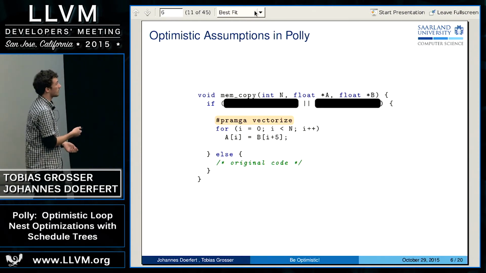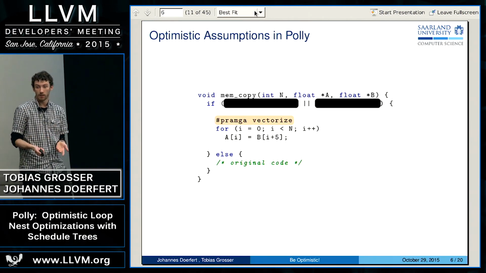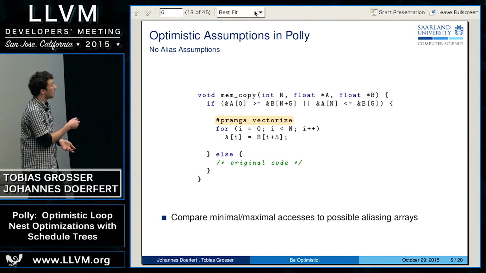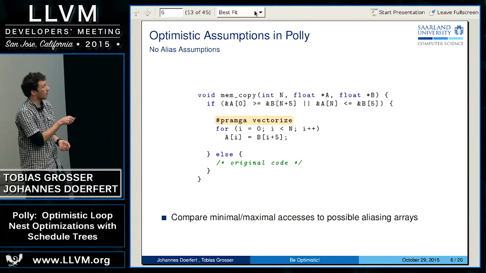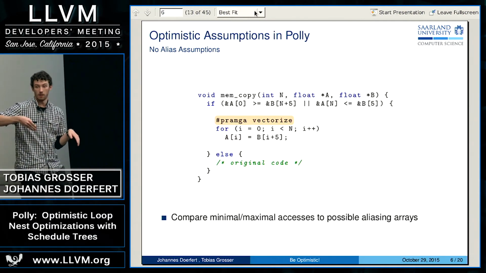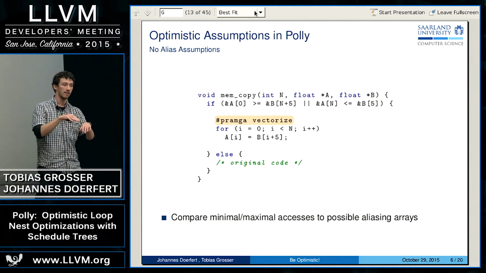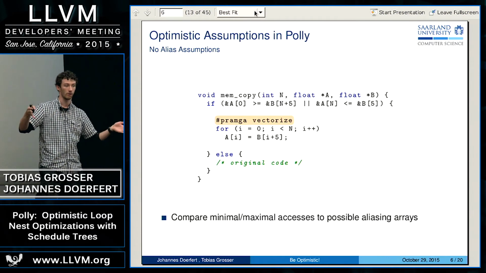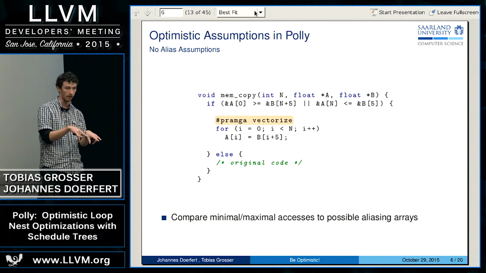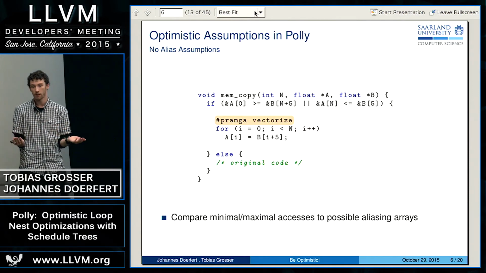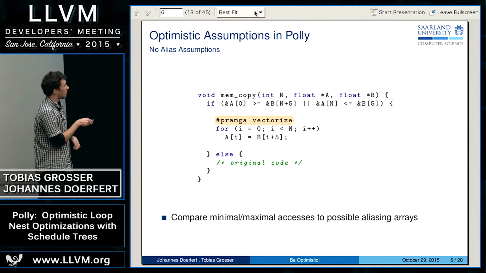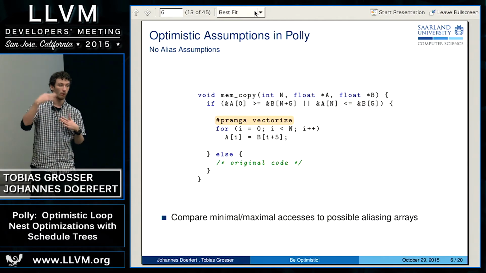So what we do is the same as the LLVM loop vectorizer does. We will assume that the arrays do not overlap in the range they are accessed. We don't really care if they are accessed in the same malloc call and so on. As long as during our loop they are not overlapping, everything is fine. While the LLVM loop vectorizer does that for innermost loops to vectorize them, we do that for the whole loop nest.